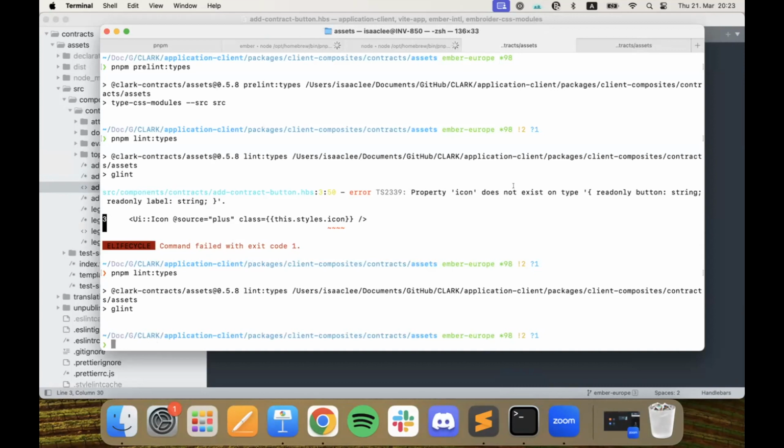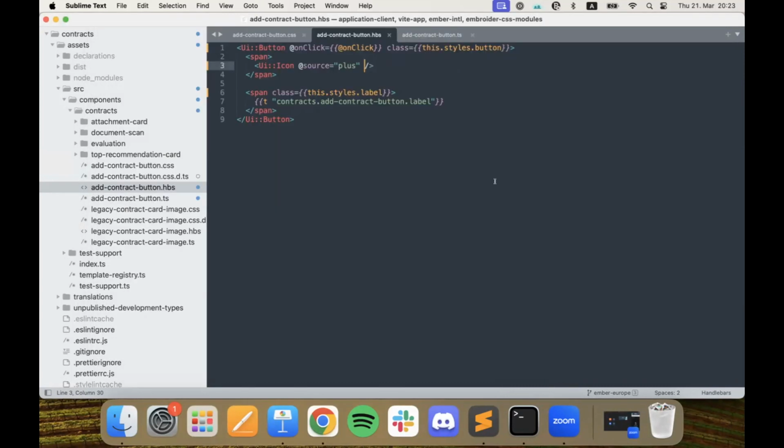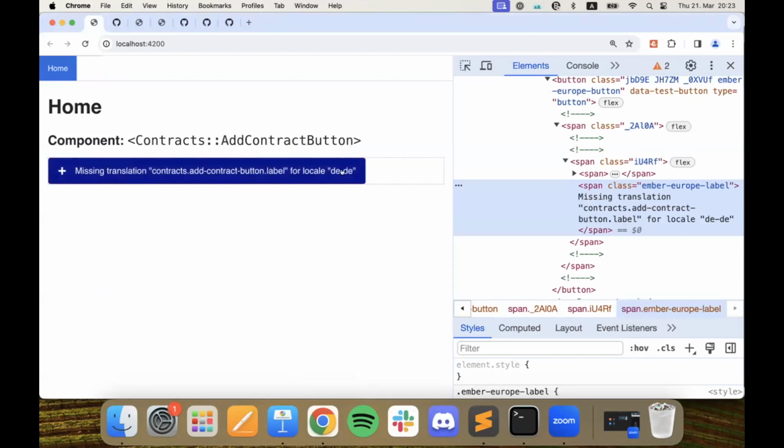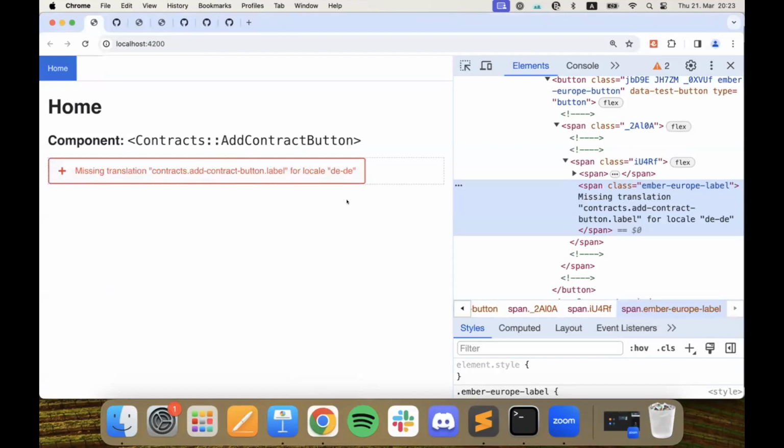And of course, I can use stylelint to make sure that the style sheet follows a certain format. That's also good as well. So the style is taken care of. Next is the translation. One way you can provide the translation is from the consuming app. So the consuming app could be responsible for providing the translation, contracts.add-contract-button.label.